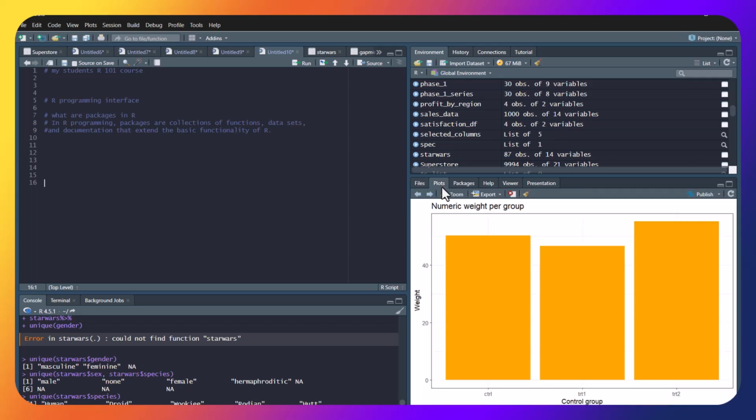The plot section basically shows us all the plots you've created so far using RStudio, and you can zoom into them or export them.